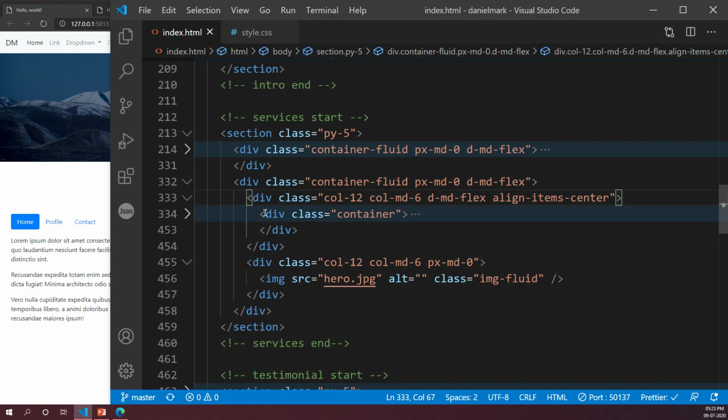Container create பண்ண பிறகு இங்க you should put DMD flex align item center. அதோட parent ல போடுற இந்த ரெண்டு கிளாஸ். அது போட்டா சென்டர் லைன் ஆயிடும் container. DMD flex align item center.